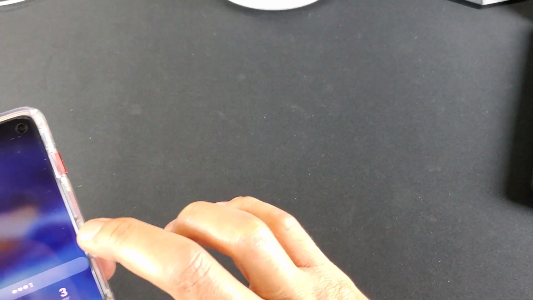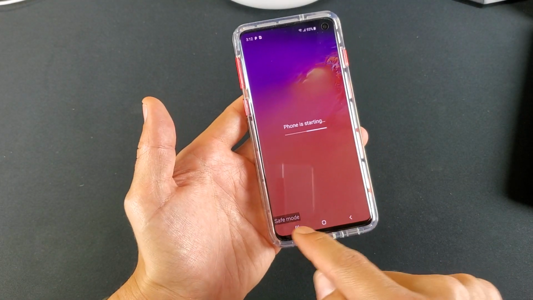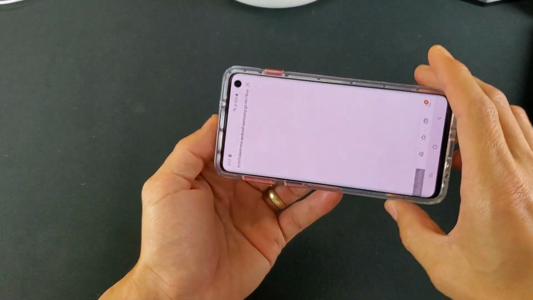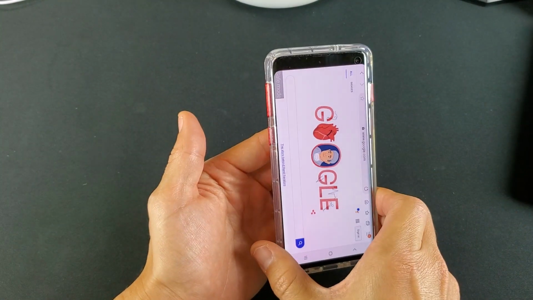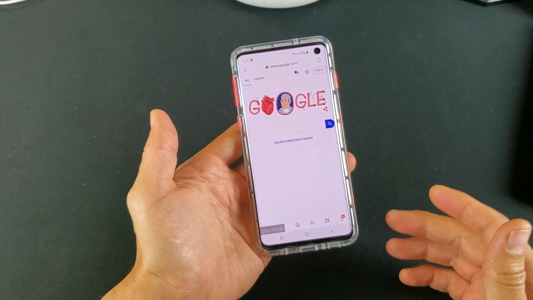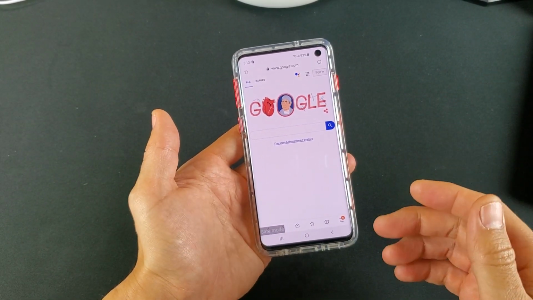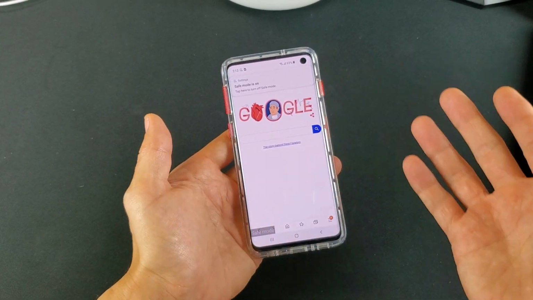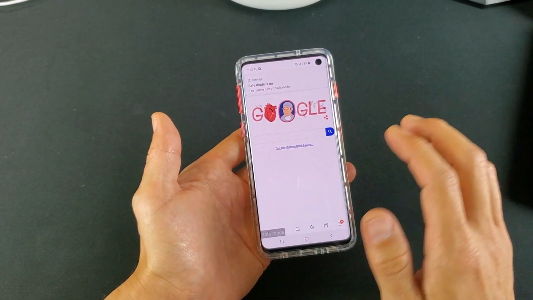So again, just go ahead and log into your phone. You're still in safe mode here, and then go ahead and bring up an app or whatnot and see if the auto rotation works. If it does, again, it's probably one of your apps that you're going to have to uninstall. Okay, you have to troubleshoot. You have to figure out which app is causing the issue.